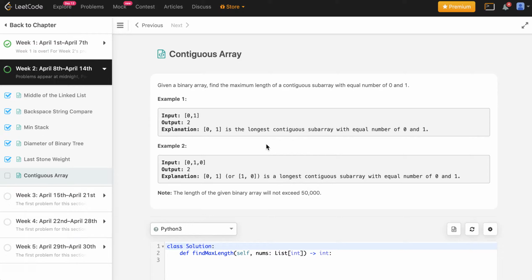Today we are going to be solving problem number 30 of the 30 LeetCode challenge, and the problem which has been given to us today is the contiguous array problem. So let's just go through the problem description. Given a binary array, find the maximum length of a contiguous subarray with equal number of 0 and 1s.